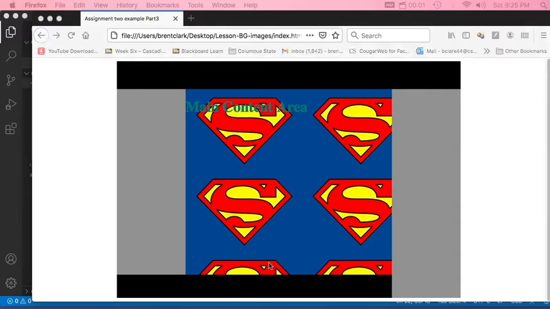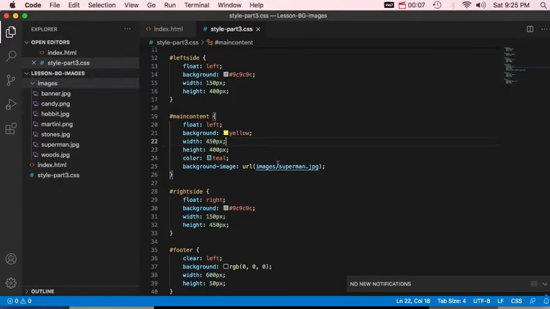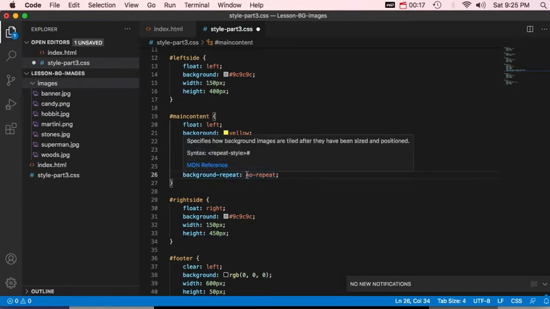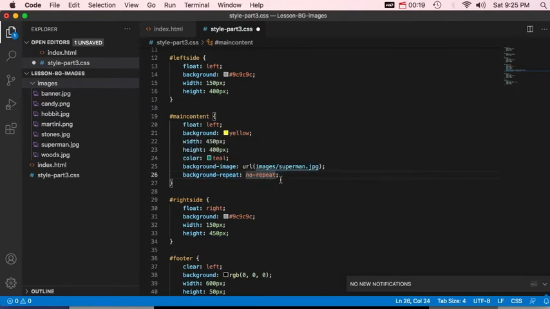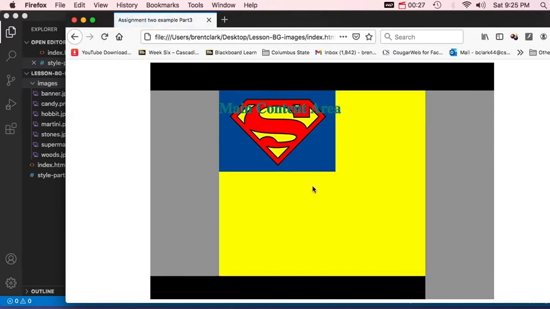Okay, let's make this so it does not repeat. Let us go back into our main content in the CSS, and we'll add our background-repeat and then no-repeat. Let's save that. And there you see it just defaults to the left corner.